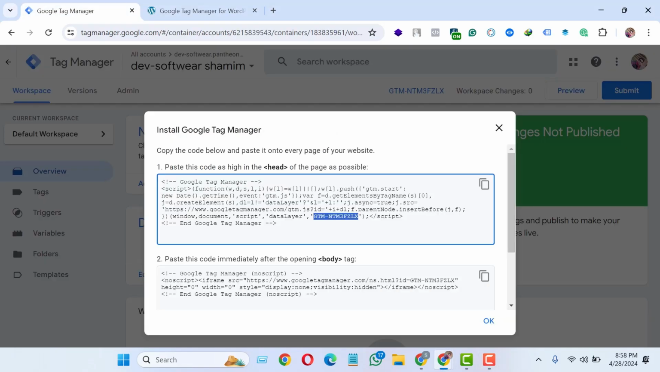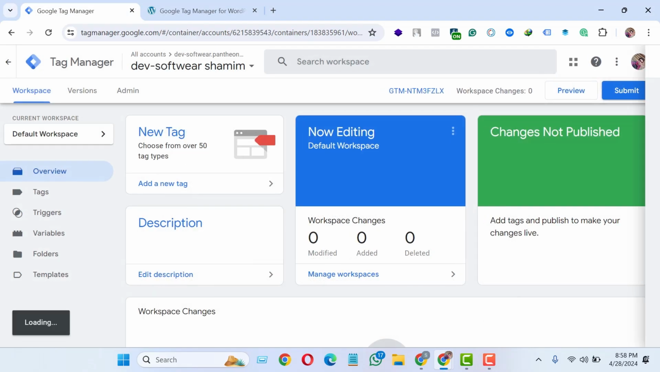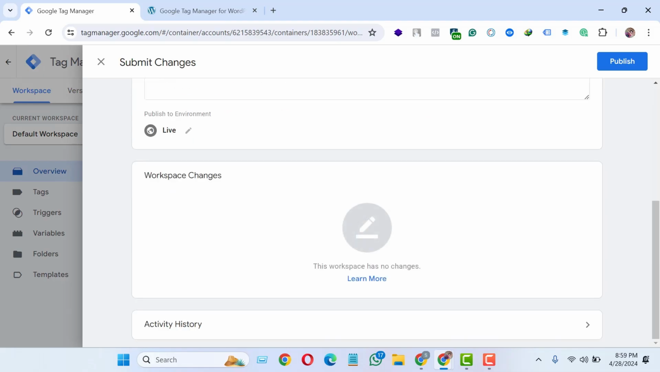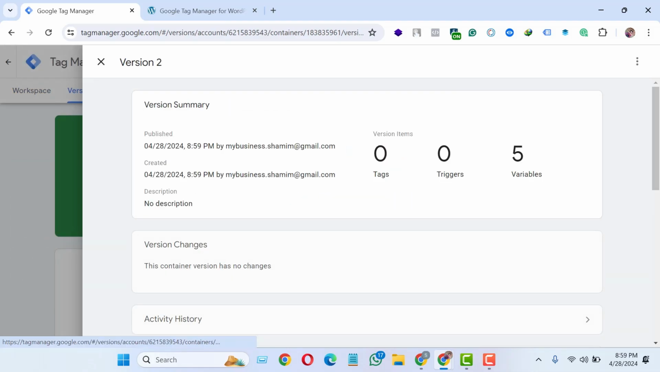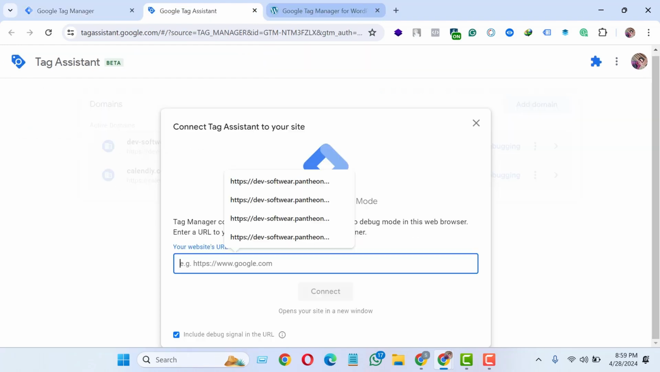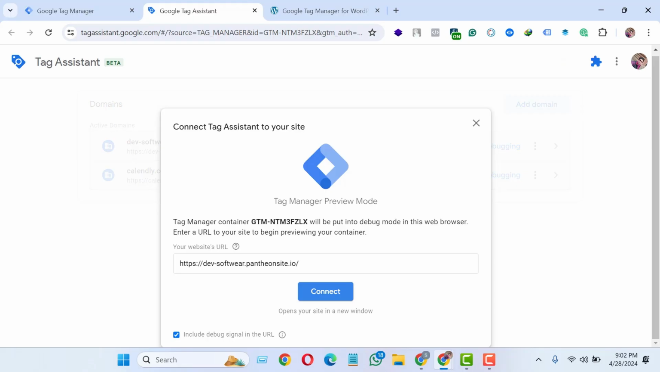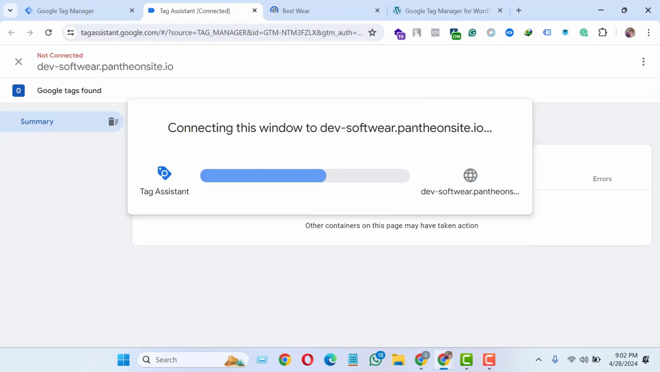Let's check it. Is it working or not? Just simply submit here and publish. Continue. Okay, let's preview this. Preview and connect. Here you can see that not connected. Just wait 1 second.